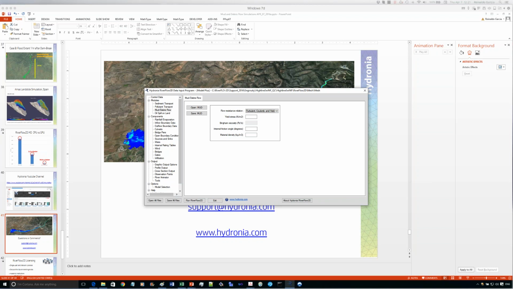Does the flow cross sections include main channel and floodplain? Yeah, you can include in 2D models the floodplain and the main channel in any way you want. It's not limited to the channel.